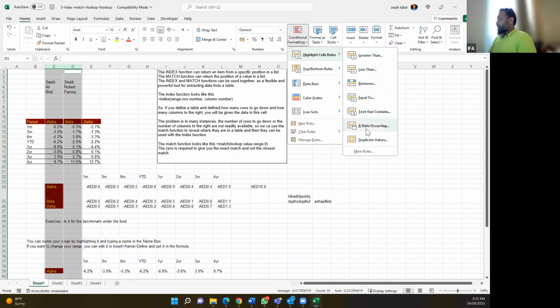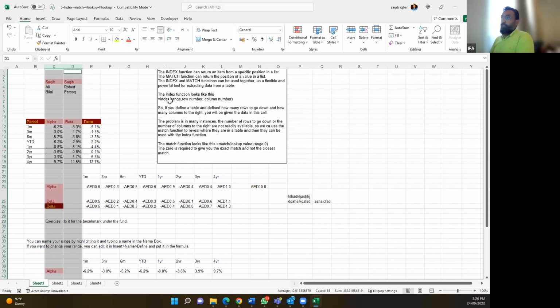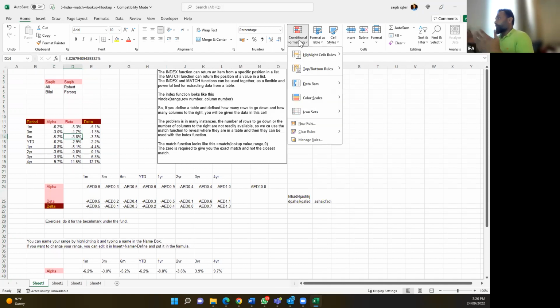Now, if I want to see the duplicate values, I can come straight to duplicate values. And if I select that, you can see here, duplicate or unique. If you want to change the color, you can use whatever color you want, and then you just click OK. You can see that very quickly it has shown me that yes, in both columns, there are these figures which are duplicated. And then you can easily use this for whatever you want to do as a result.